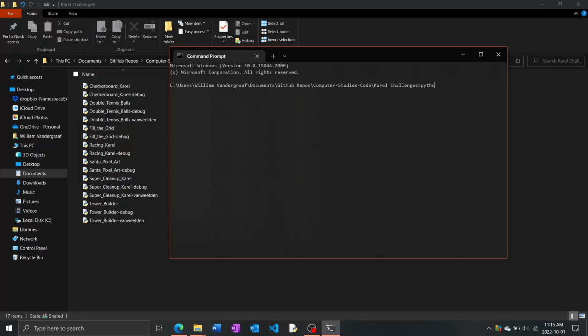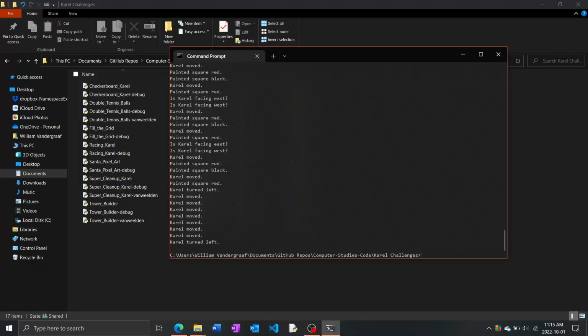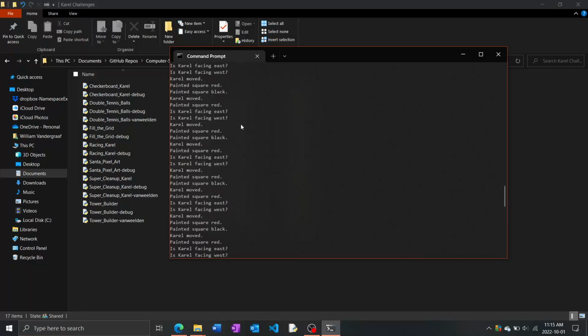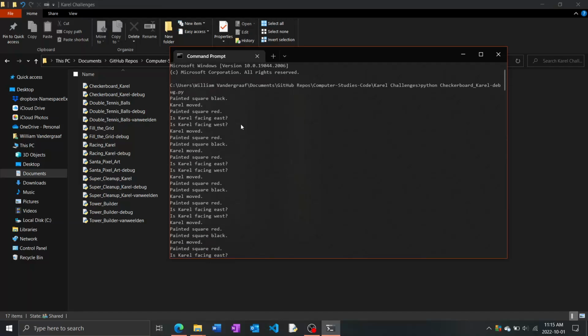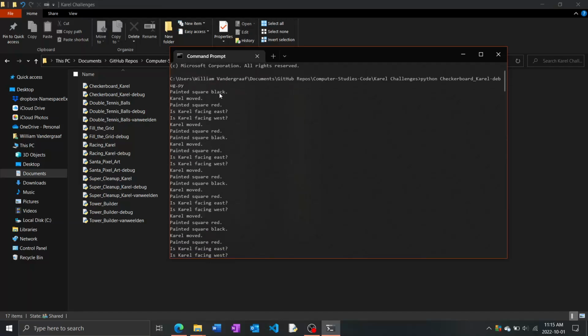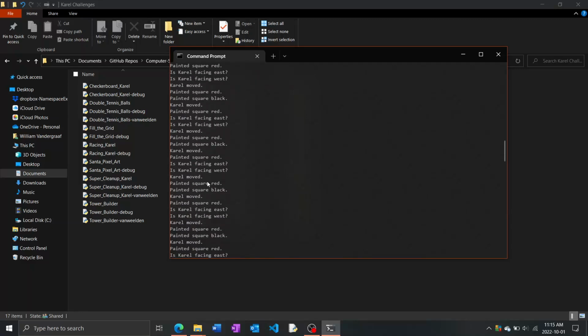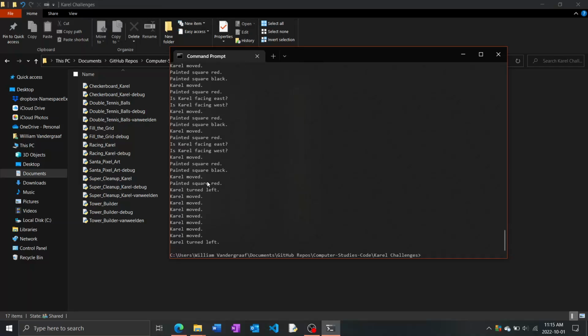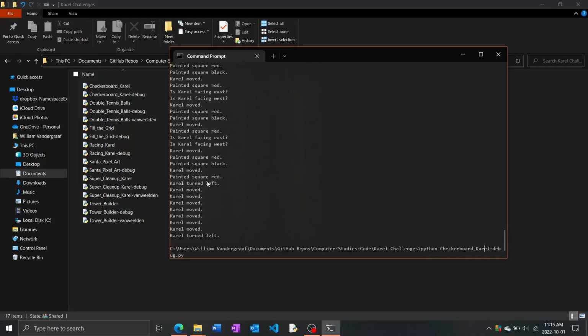So we're going to start off by going python checkerboard underscore carol dash debug .py, and it'll run. So each of the commands is running here. As you can see, we have to scroll all the way up, but it says paint the square black, Carol moves, paint the square red, and then it's checking all of these commands to go all the way through. Let's try the double tennis balls one.